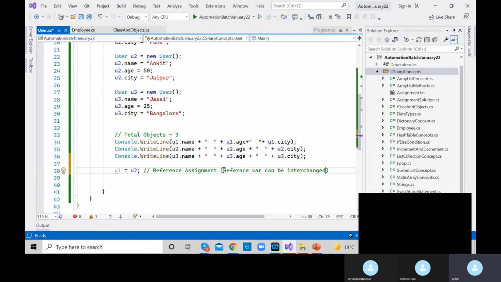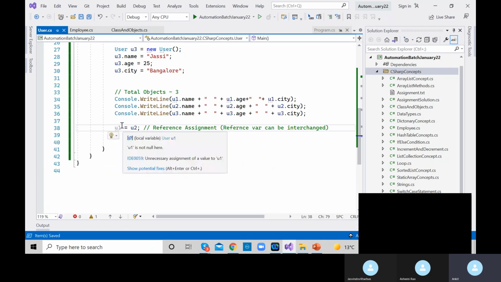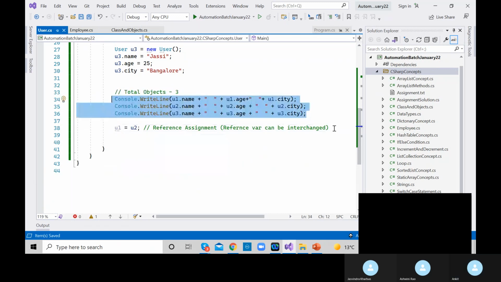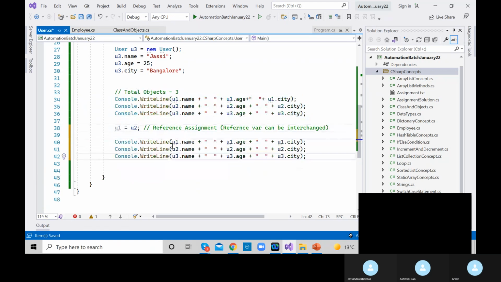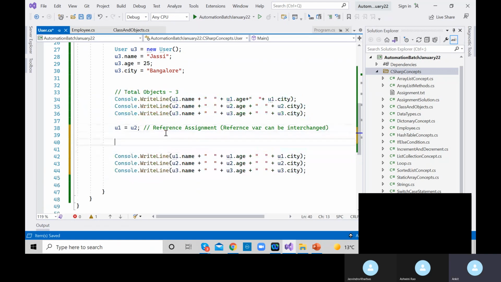Okay. Now I have assigned U2 to U1. So what would be my latest value? Let me copy this and print it again. Let's separate this with some stuff like this.